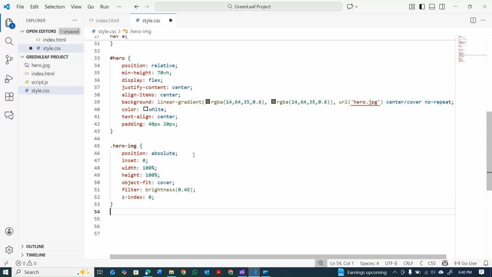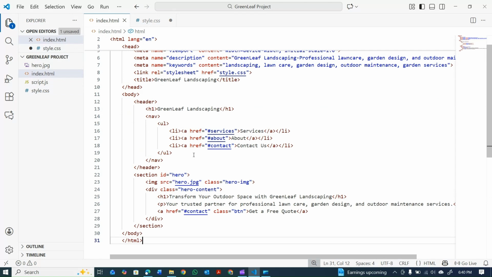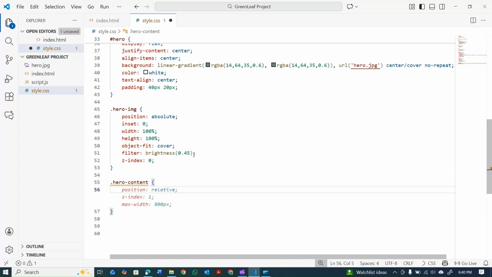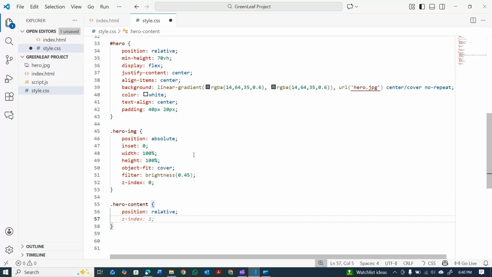Next class was hero-content. We set its position relative. This ensures the content stays in normal flow but allows it to be layered above the image. Here we set the z-index to 1. Now we are setting a higher z-index so the text appears above the dark image background.